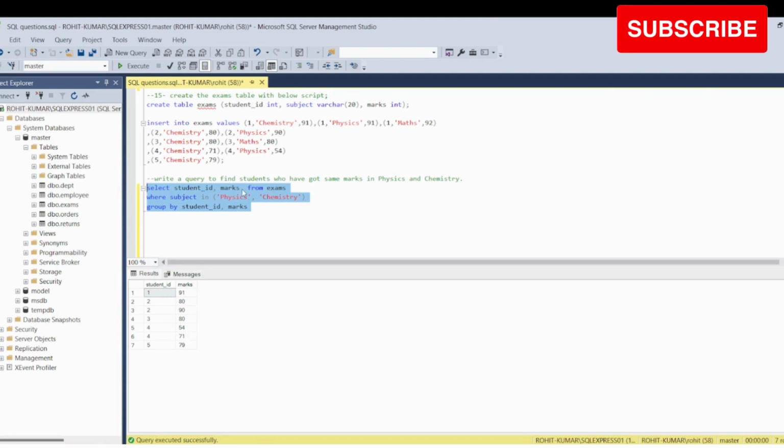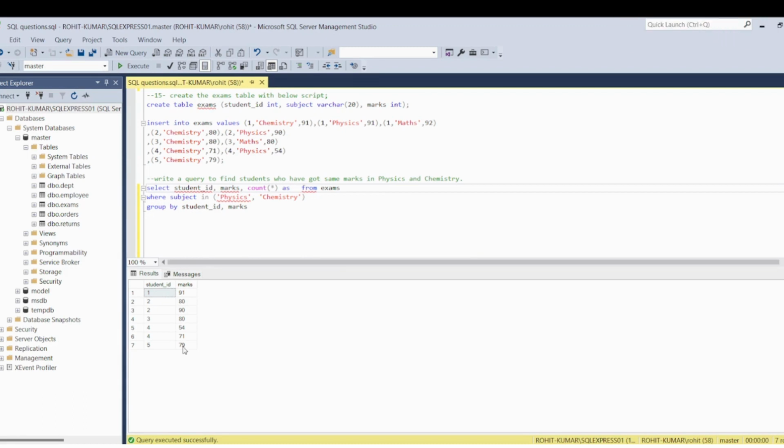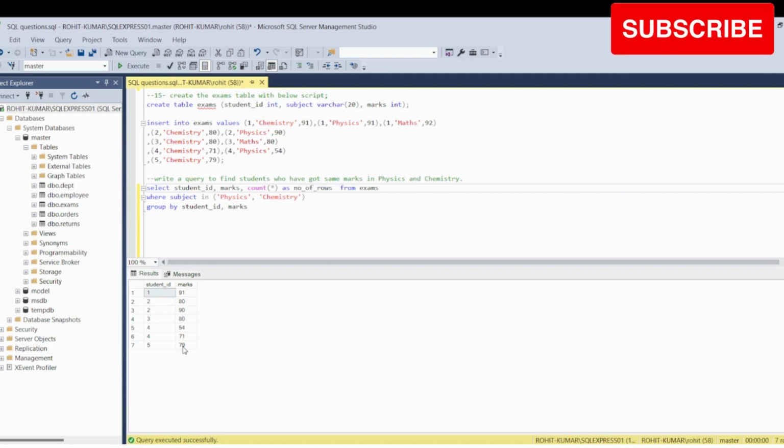Okay, so now what we have to do? We have to count how many rows are already available in this table for a particular marks. So we will write it as count star as number of rows. Let's run this and we see what will come.